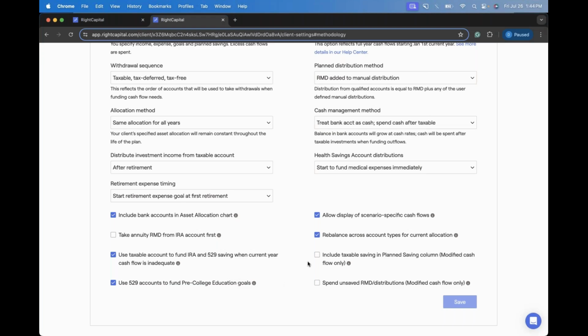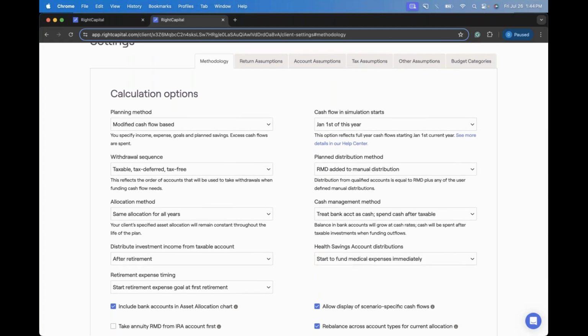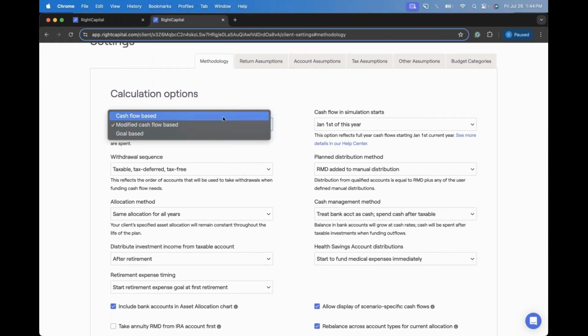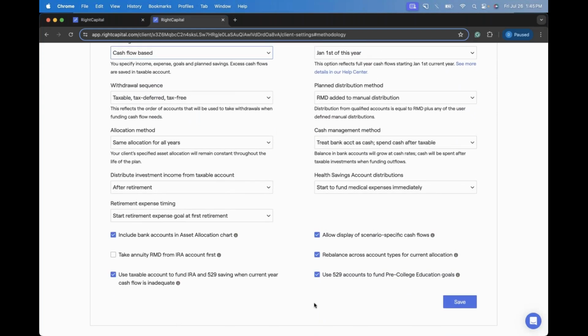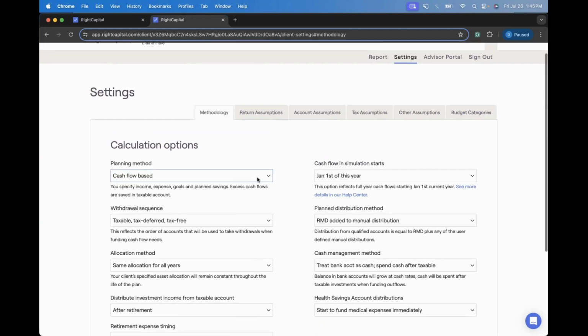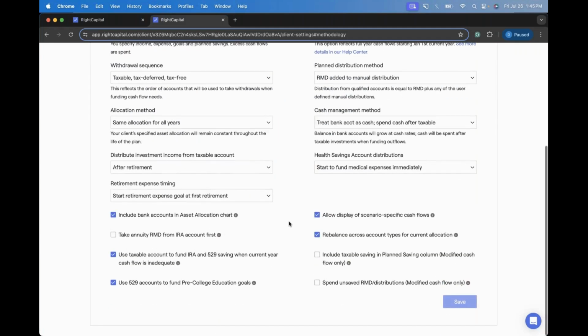Our last two settings here in the lower right corner are specific to the modified cash flow based planning method. If I were to select cash flow based here, for instance, these two settings will actually vanish. You'll only see those if you're using the modified cash flow based option. And these are both going to have an impact on the plan.